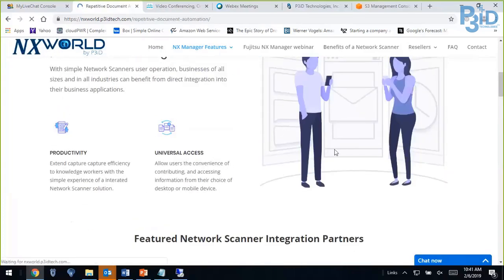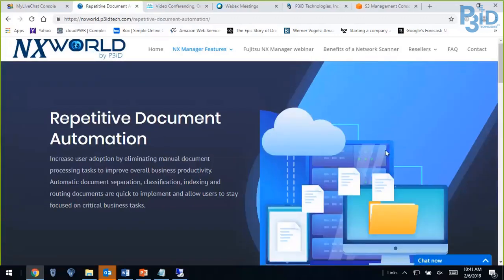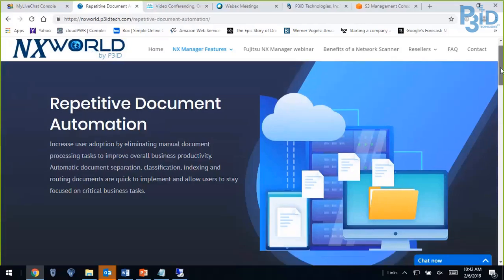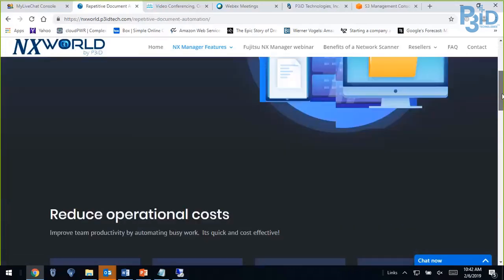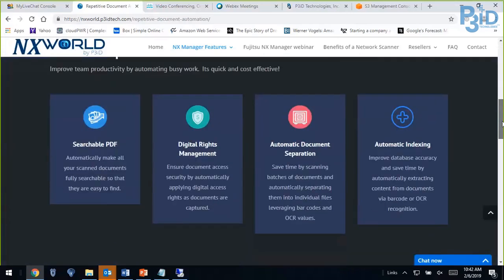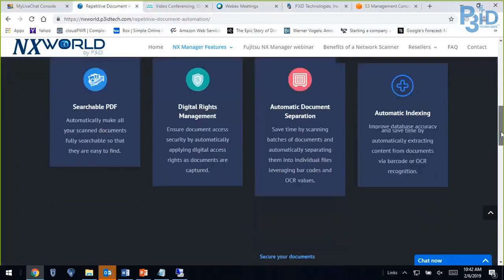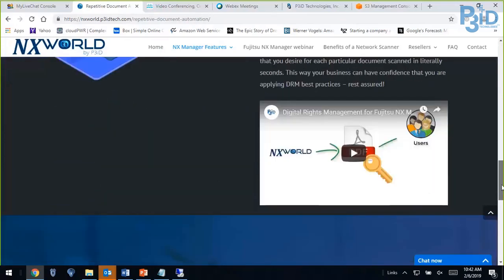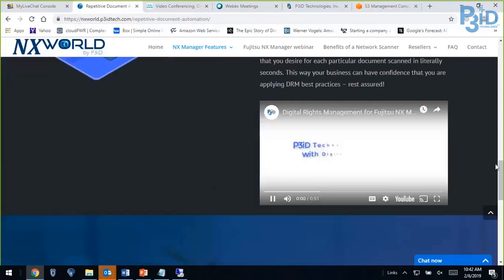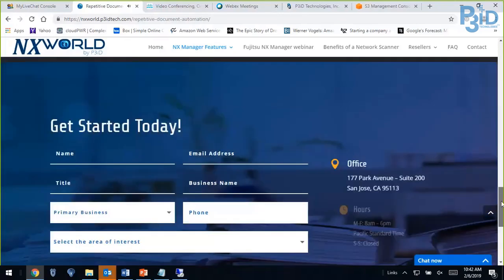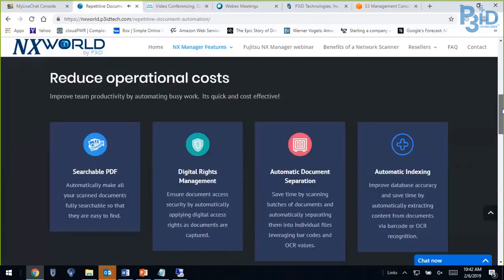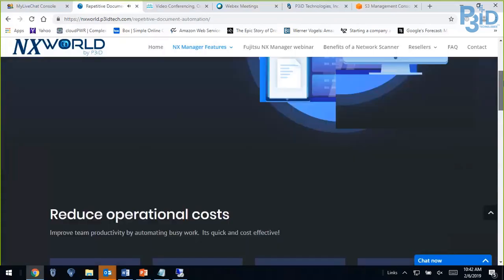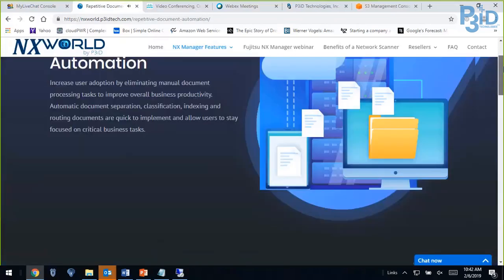We also have this concept of robotic process automation or repetitive document automation. So this is automation tools such as optical character recognition, document classification, indexing. We also have some barcode recognition, barcode separation, digital rights. So this is evolving capabilities to automate document process. Here's some videos on digital rights, for example, that you could see the video and learn the capability. If you are a partner or a technology partner and want to have a capability that's going to add value to NX Manager, definitely fill out that form or contact us.